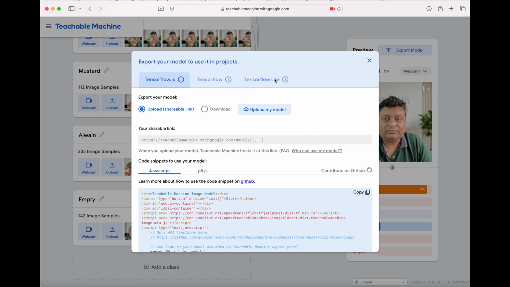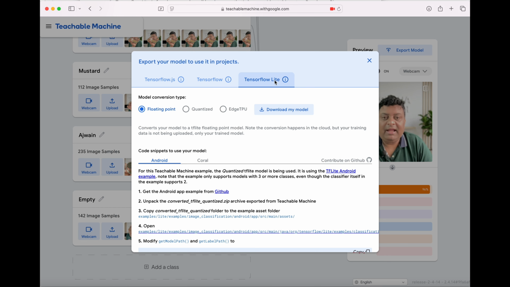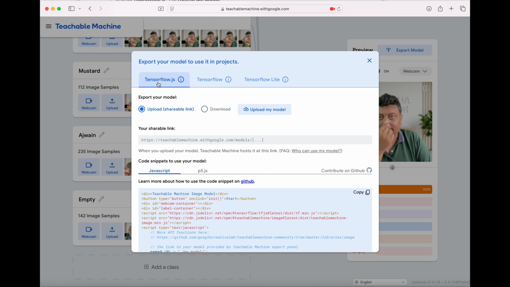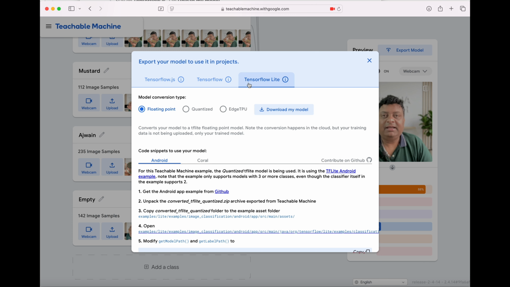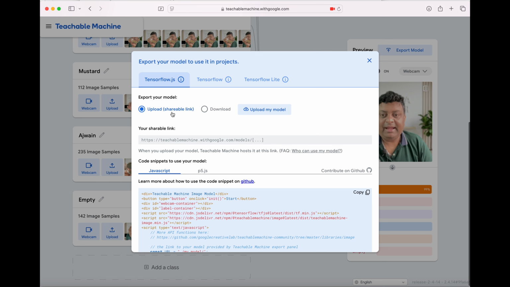Last step. Your model is trapped inside this browser tab right now. Let's set it free. Top right, export model, 3 tabs: TensorFlow.js, TensorFlow Lite. TensorFlow.js is for web. That's today. TensorFlow Lite is for phones and small hardware. That's how you would get this onto a Raspberry Pi or into an Arduino robot. Next episode. Stay on TensorFlow.js.